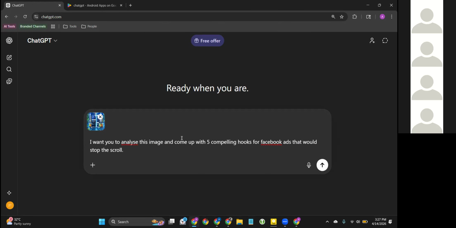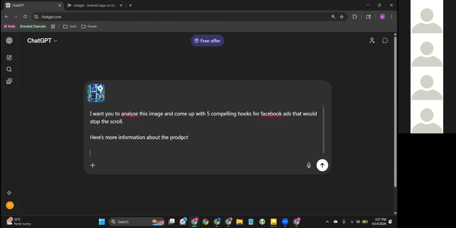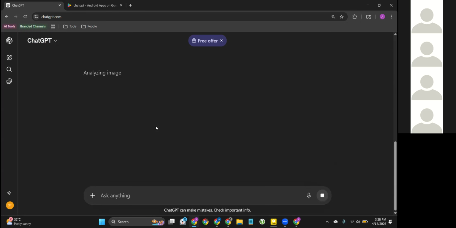Now, the next thing that I'm going to do is give it more information about the product. Here is more information about the product. So we are going to compare the output that we got from the first one with the output of this one that we are currently doing. And then I'll tell you why we are doing this. So we should do that.